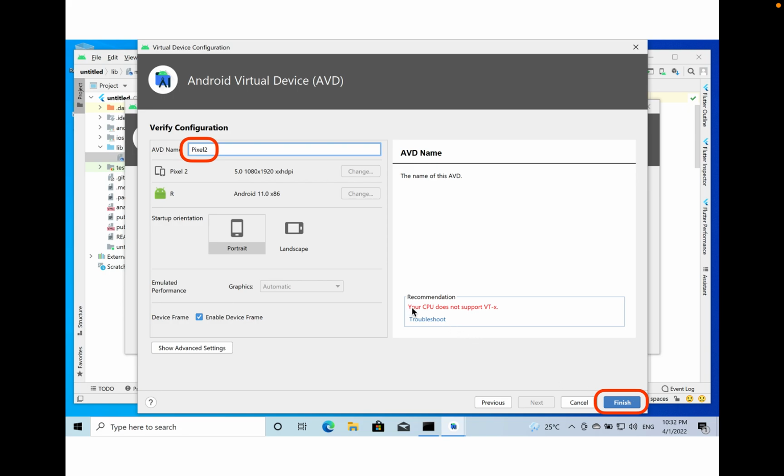Now if you happen to see this error message here, it says that your CPU does not support VT-X. That means you may not be able to run your emulator. Okay? So in that case, you can always use Chrome, so don't worry about it.